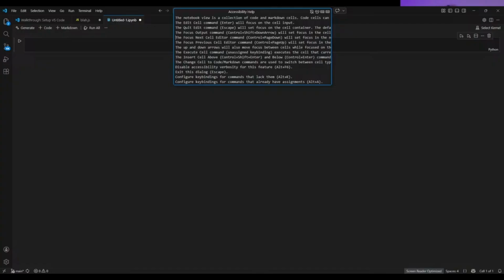If you want to go to the next cell editor, which could be any type of cell, code or markdown, Control page down will set focus in the next cell's editor. The focus previous cell editor, obviously Control page up, does the same thing in reverse. The up and down arrows will also move focus between cells while focused on the outer cell container.